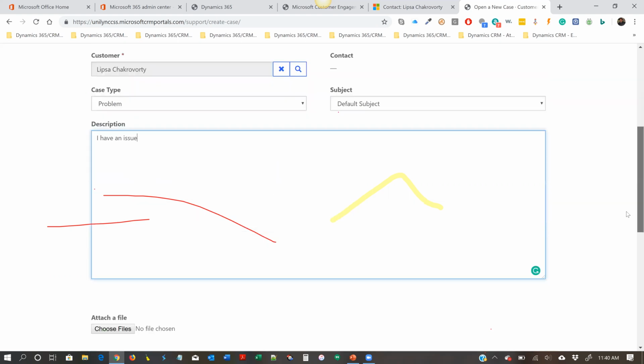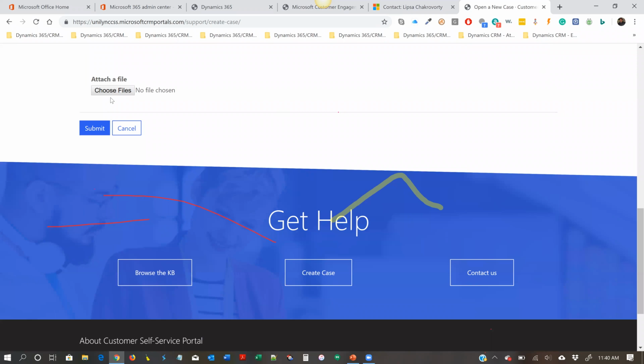And if you want to attach a file, you can attach a file, and that will be notes on the case record. It will create a note in the case entity. Let me submit this, and then we'll go back to CRM and check.